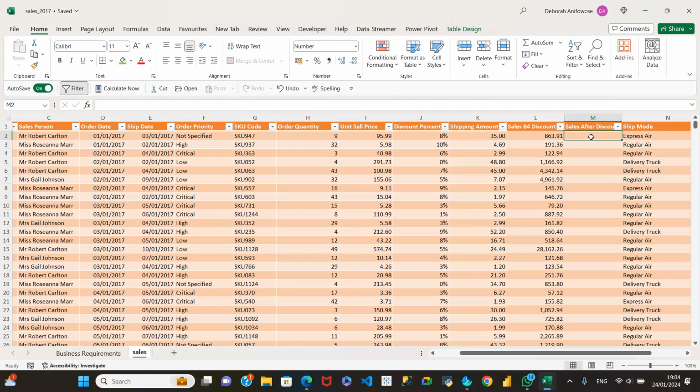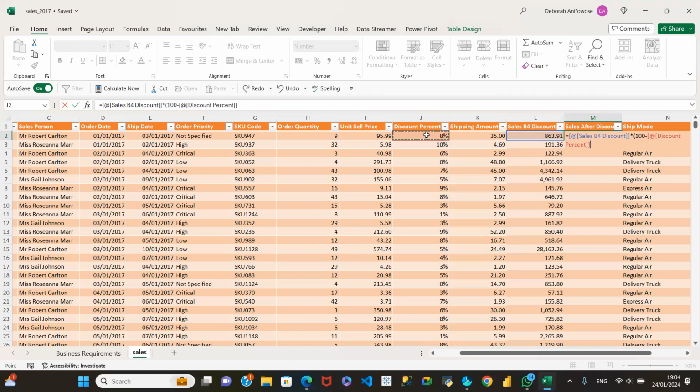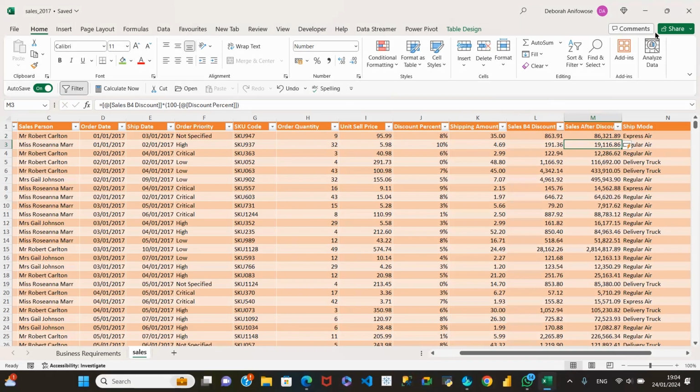Okay, so I'm going to again start with an equal sign, and I'm going to say I want to multiply sales before discount, and then I'll open my bracket and I'll do 100%, that's 100, take away the discount. It's just a quick formula, okay? And I'm hoping that that is right, okay?